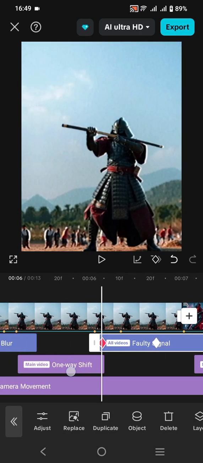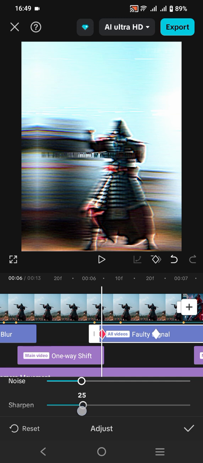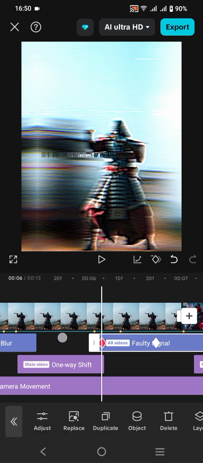And after that, for the first second of this faulty signal effect, you can adjust the intensity. The focus is the intensity, you can reduce it to 16, the sharpen to 25 or 27, and the noise is the same, 25, filter 25, and also the speed I will reduce to the smallest one and apply it.